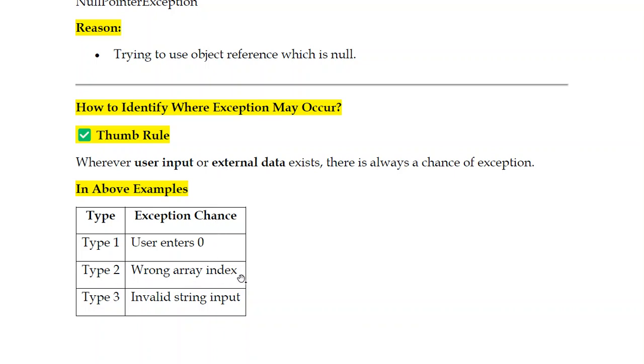And then wrong array index. If you're getting the position number and then inserting a value, and the user gives an out of index position number, it will give the array index out of bounds exception. Type 2 we have discussed.